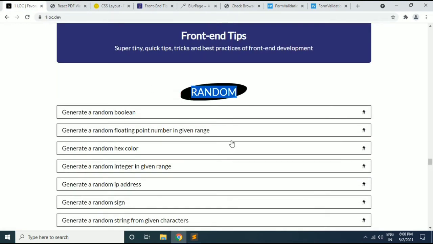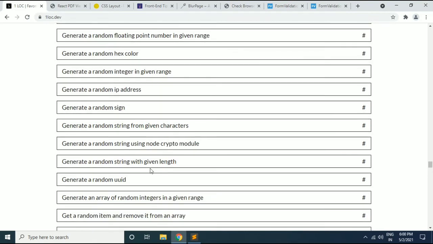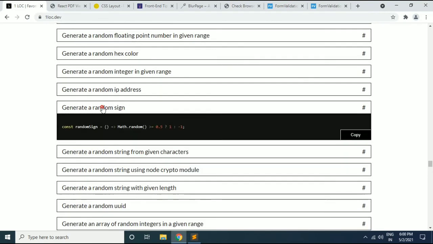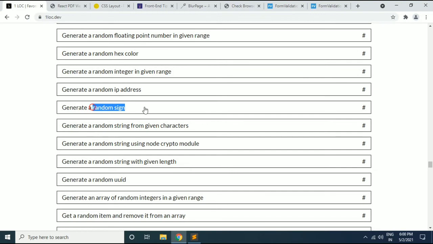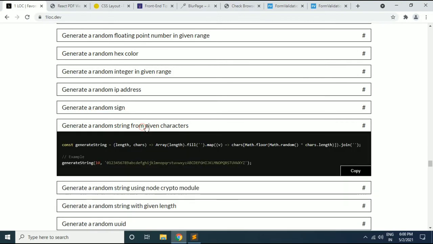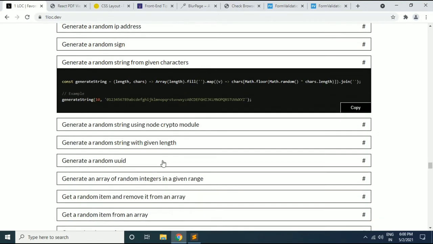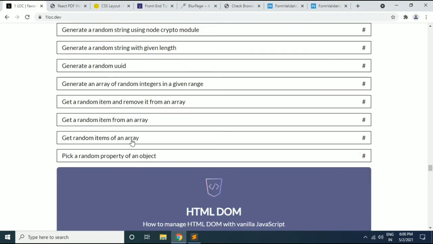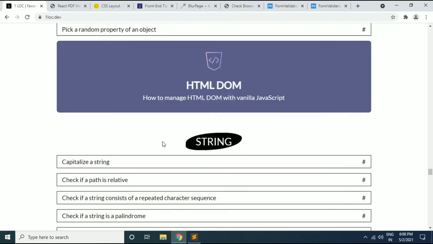Then here are some code utilities related to random numbers. For example, creating a random sign, creating a random string from given characters. This will be useful in generation of passwords. Likewise, various utilities you will find here related to random number generation.